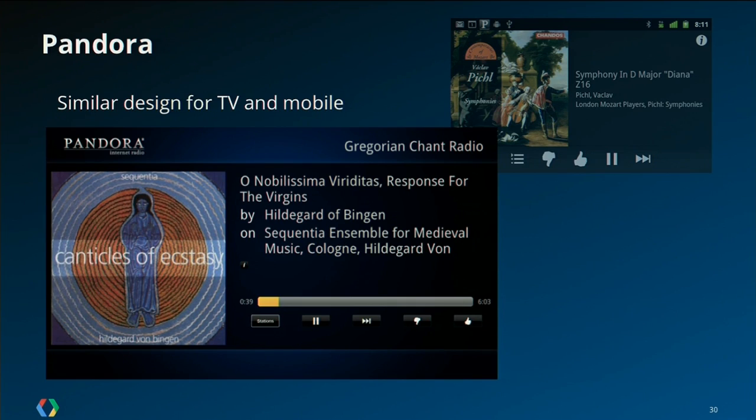This is the phone app on the upper right and the TV app on the lower left. They really didn't have to change a lot for this application. One of the main things they did is just enable the transport controls, the play-pause controls on the remote control. So there's a couple extra things they had to do there. So this one is where they really used a similar design for both mobile and TV.